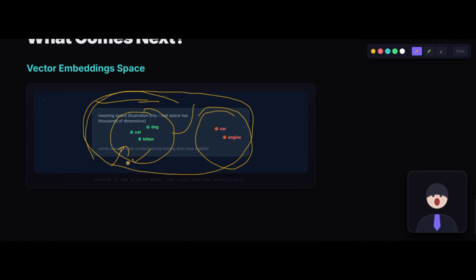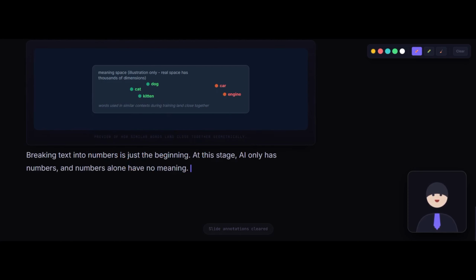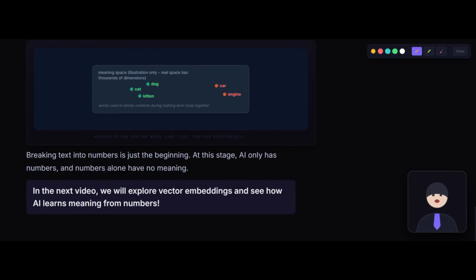In the next video, we will explore these embeddings and see how AI learns meaning from these numbers.